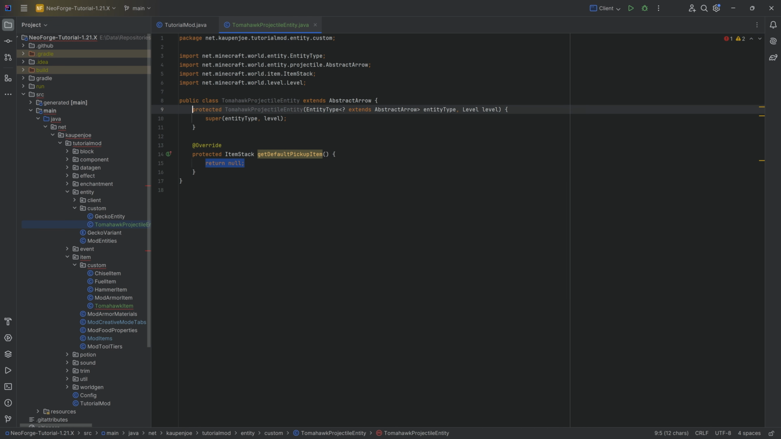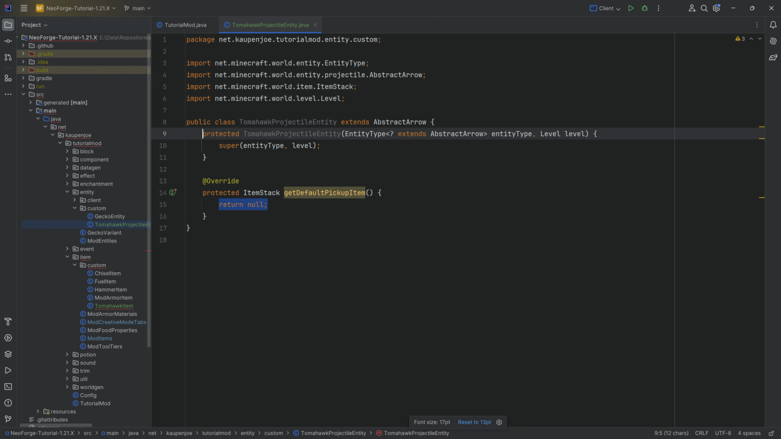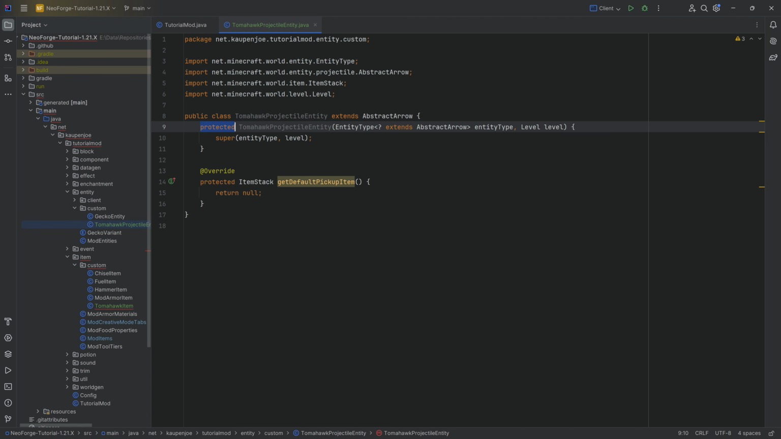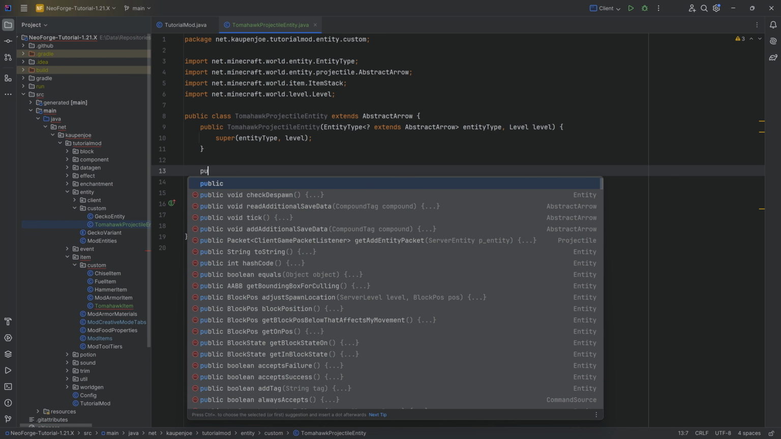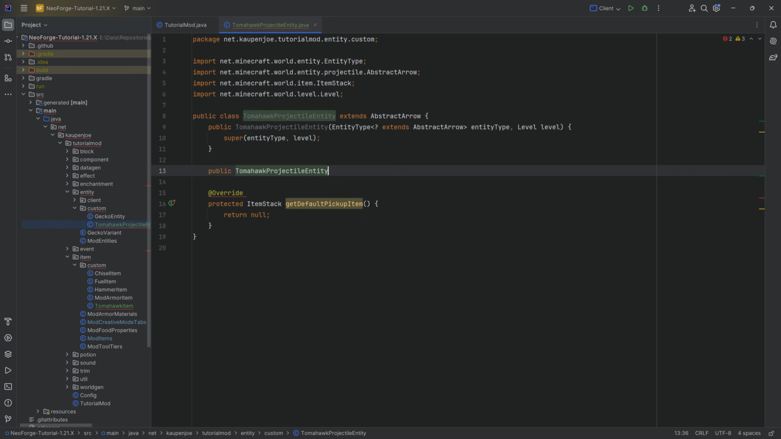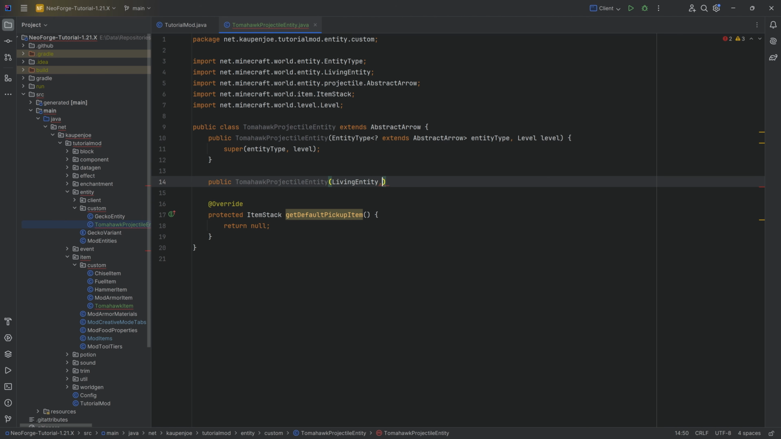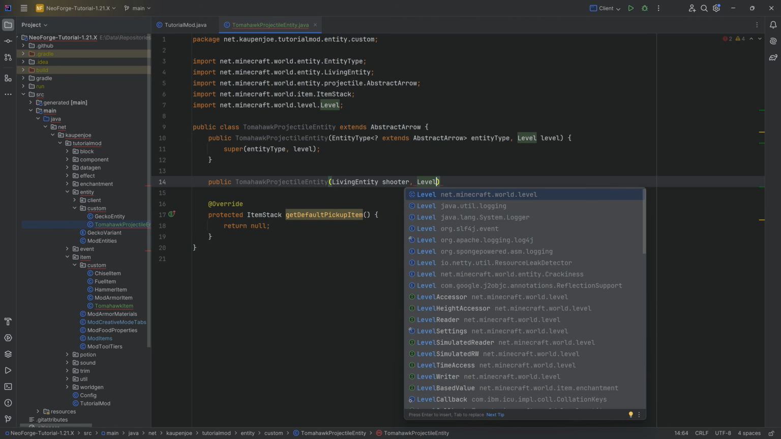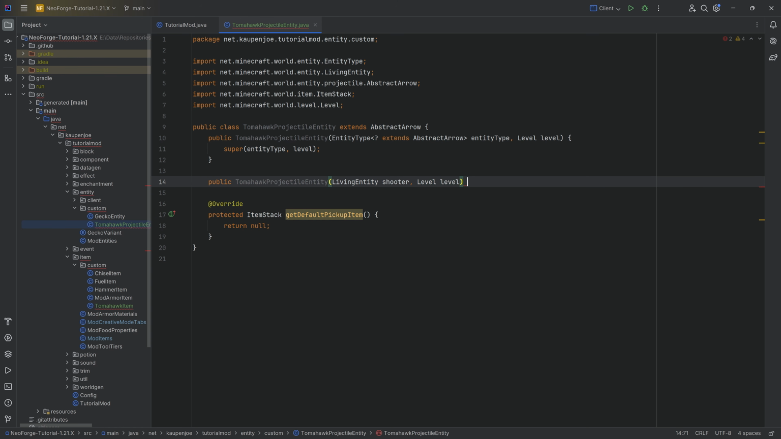Here we're just going to choose the first one because we'll need to make 2 custom constructors anyway. So this is going to be the first one. I'm going to make this public over here. That's going to be fine. And then we're going to make a second constructor, and that's going to be the tomahawk projectile entity, passing in a living entity called shooter in this case, and then the level, making sure we choose net Minecraft world level over here. And there we go.